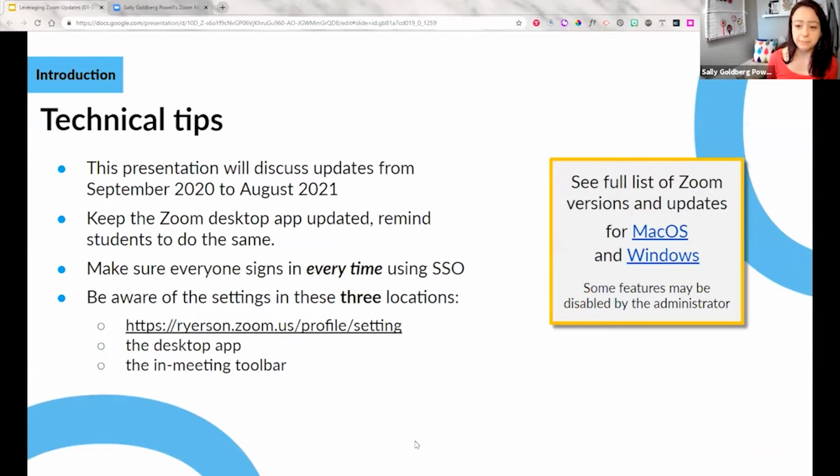So I'm just going to start with a couple of pages of technical tips to give you a sense of some things you should be aware of about Zoom in general, and then I'll hand it over to Michelle to talk about it in terms of teaching.